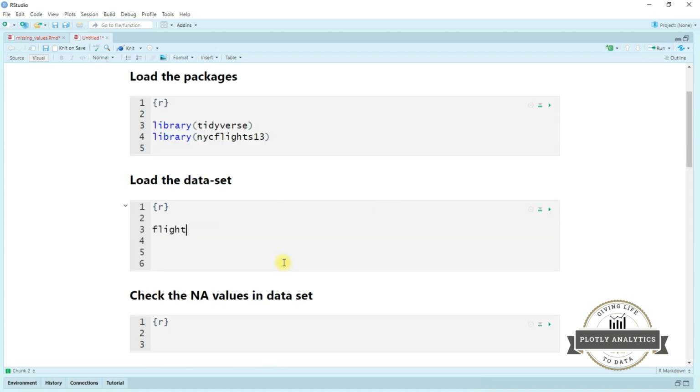The data set I'm going to use in this video is the flights data, which has all on-time arrivals and departures of all the flights from the New York City airports.